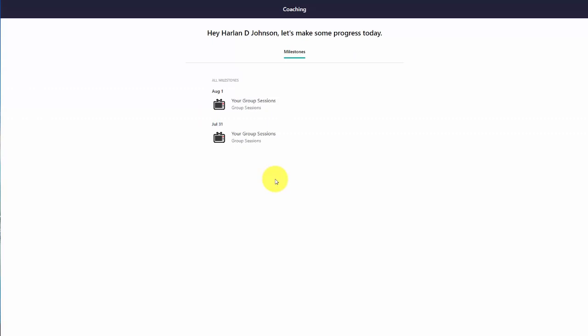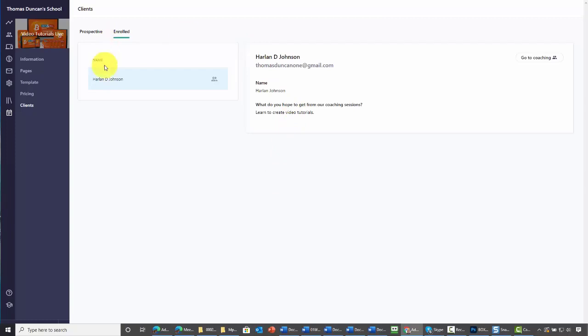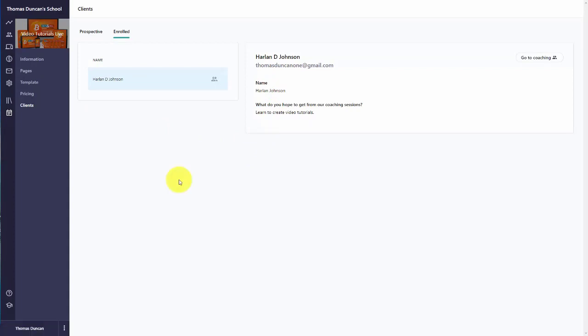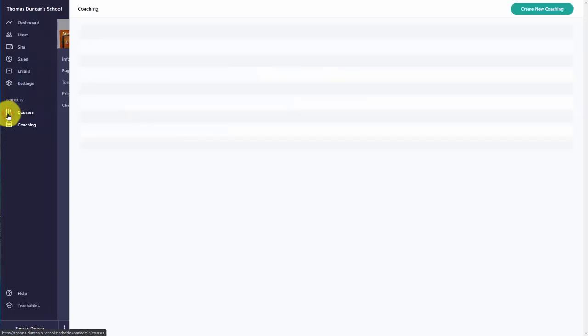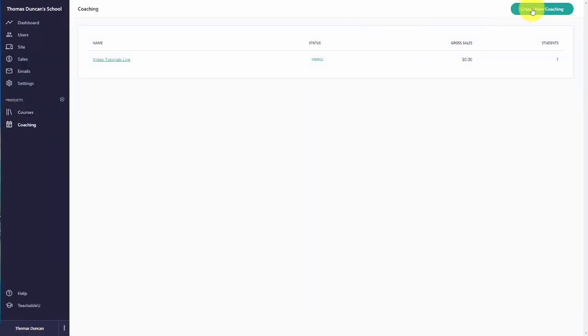So what you'll have in this area is all of the individuals that will be part of the group coaching program that you're going to be giving people access to. When we are ready to create a new program, all we'll need to do is go back to our coaching area. We'll need to click this button to create new coaching, and then we'll have a brand new program to go back through the process again.